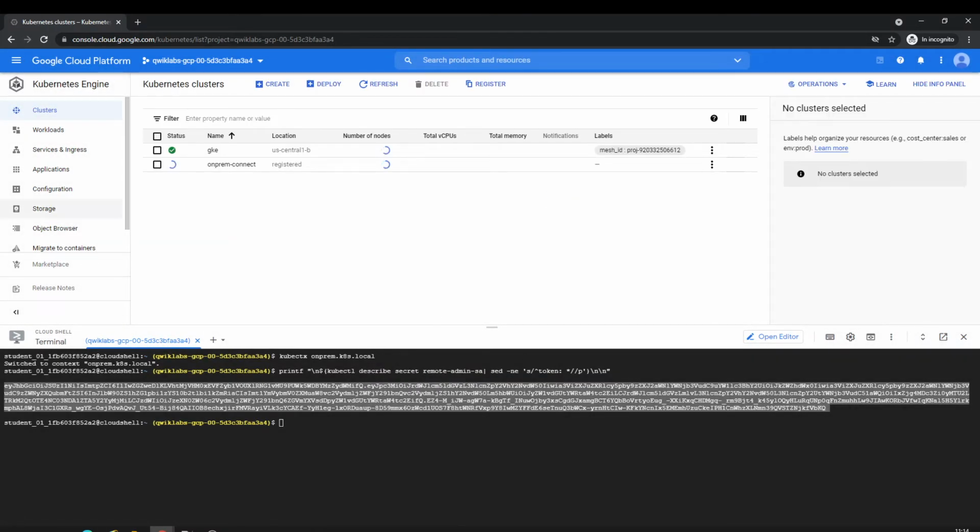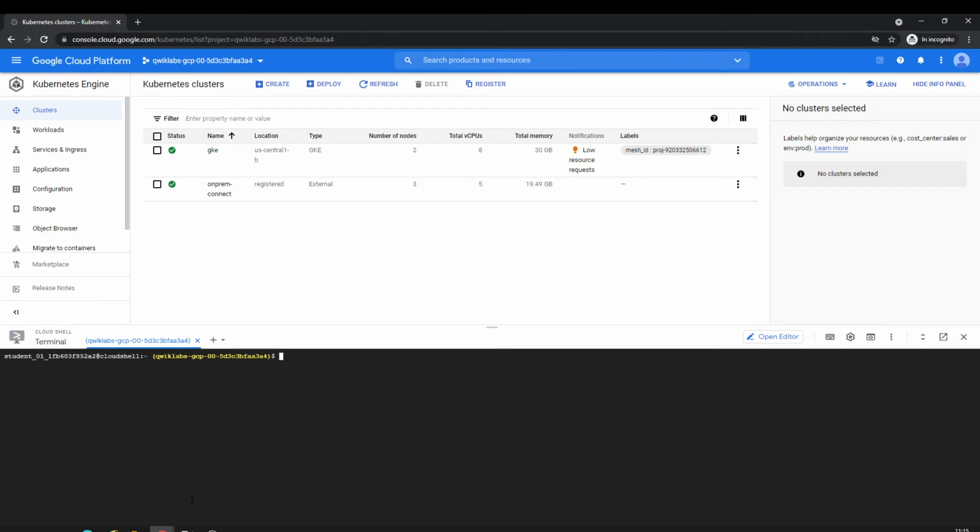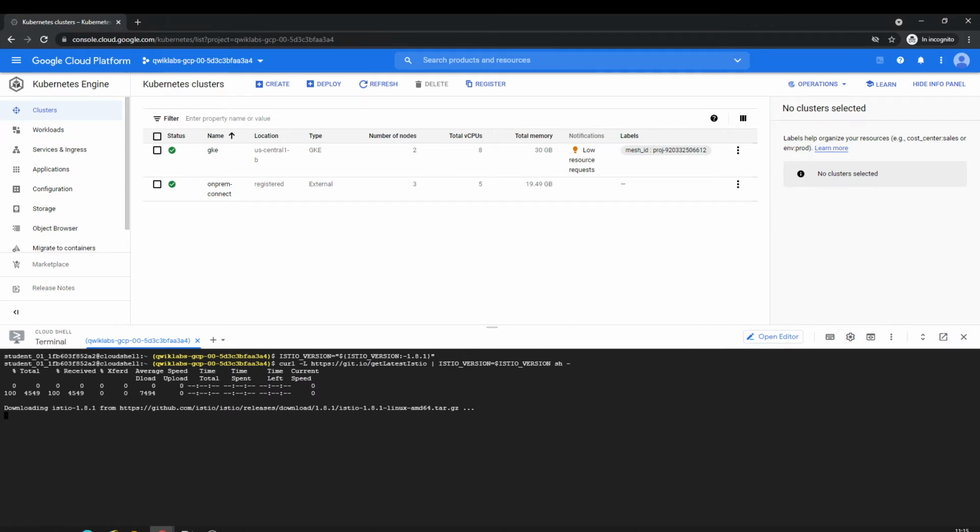Now you can log in into that. Great, that's what I would like to do. Now what we want to do is install Istio. How do you do telemetry, security, and observability in a cluster? Using Istio.